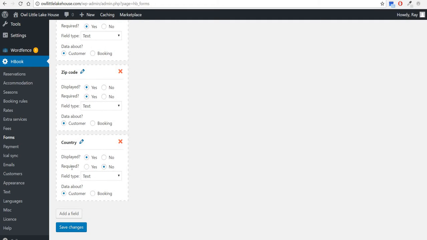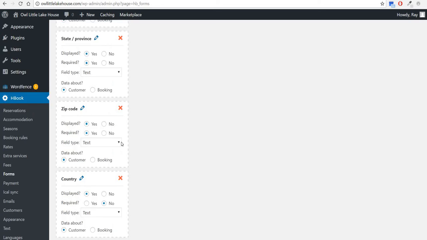Now you'll notice that some of these are not required, like country is not required. If you don't even want country to show up, but I'd leave it there just in case you get somebody from Germany or someplace like that that's booking, they can enter Germany. But if you don't want it on there, you can just click X and remove it. The rest of these are all required.